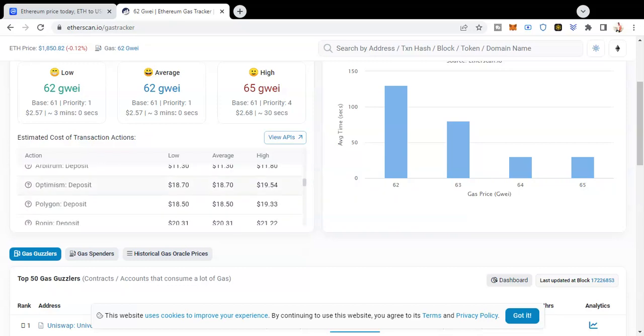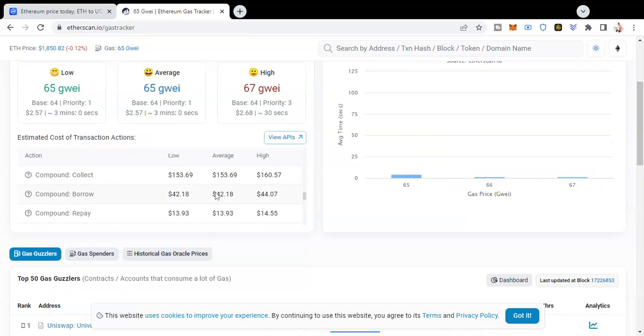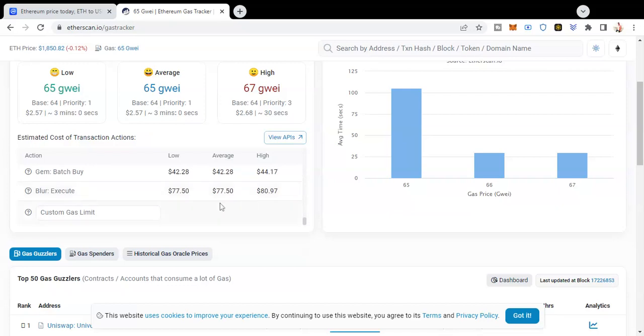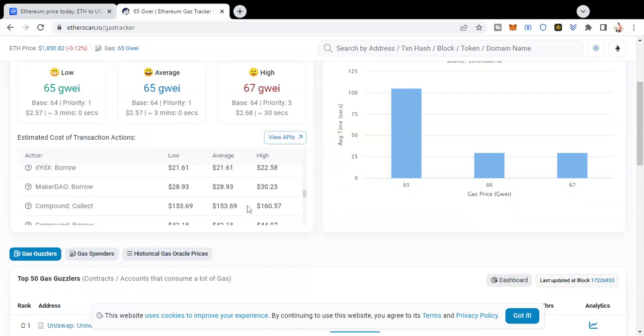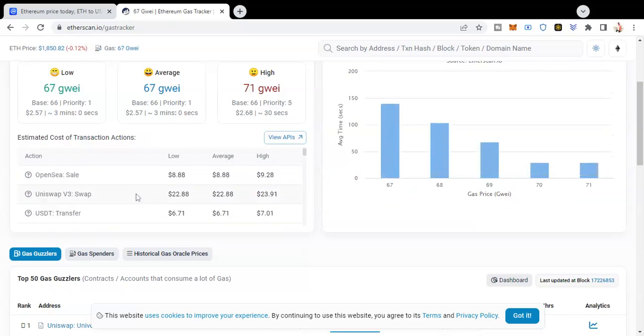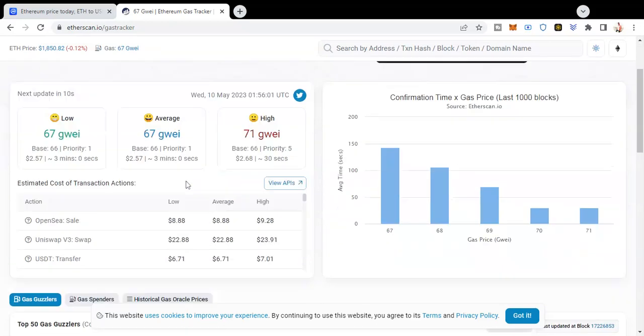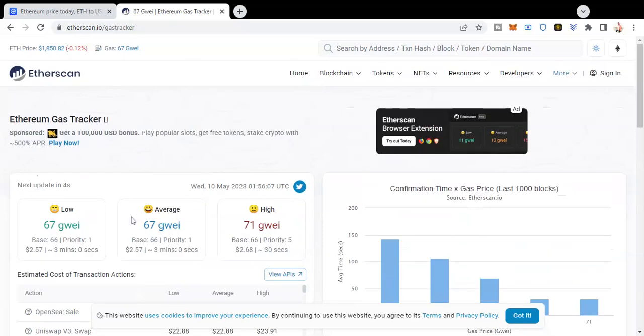And if you go further down and check the highest fee, as you can see on Compound Collect, it's close to $160, which is very high. And even if we go further down, Blur Execute is close to $80. The problem with Ethereum is that it has huge gas fees compared to other networks like Cardano and Binance Smart Chain, where the gas fees are pretty low.